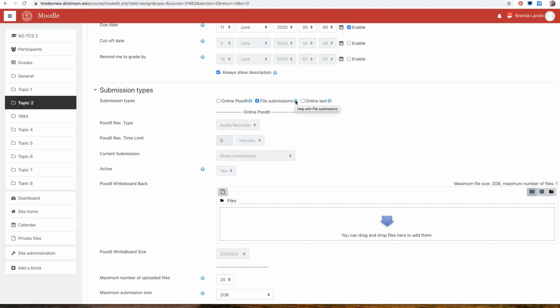And just a reminder, on any of these things, you get these question marks, so it will give you a little bit more information about any of these things. So if you're unsure of what some of these things are, so for instance, Online PoodLL, you're able to record audio, video, snap pictures, or use a whiteboard as per the PoodLL submission settings for this assignment. So if you wanted to play around, you could always say, okay, I do want to try that, and see if that would maybe be something that's useful for my particular class.